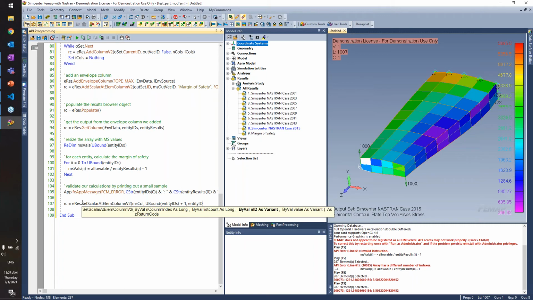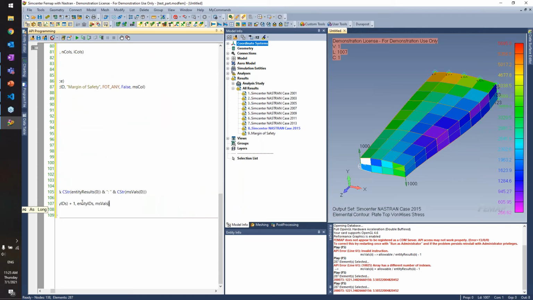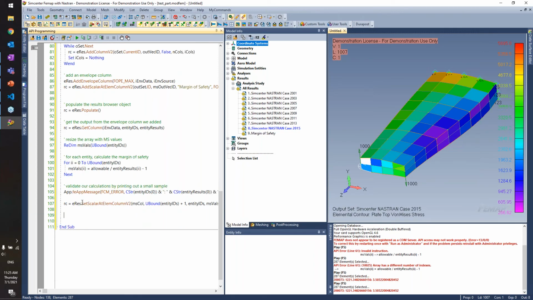The entity IDs array is going to be all of the IDs that we're interested in populating in this column, and the values of our margin of safety. So now that I've put stuff in my empty column, I do need to save it into the database.